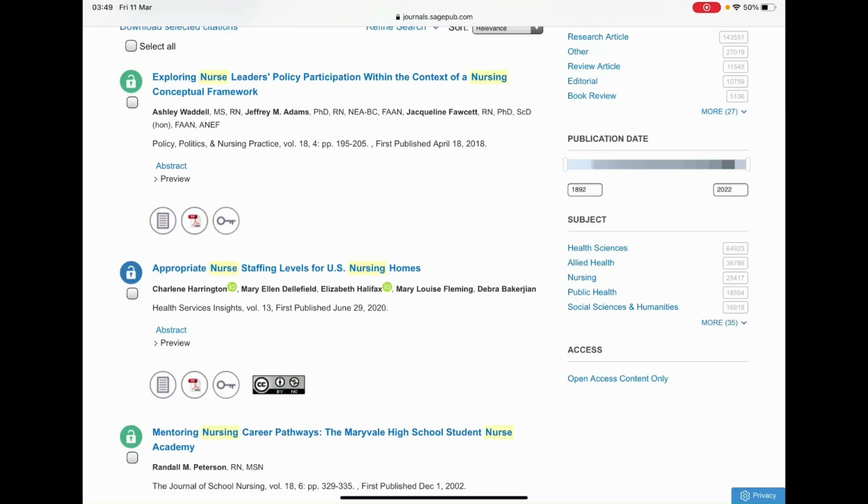The green open lock icon means that the journal is available for you to access without having to sign into Sage Journals. The lock key icon means that the journal is not accessible, even if you have logged onto Sage Journals with your NWRC credentials.